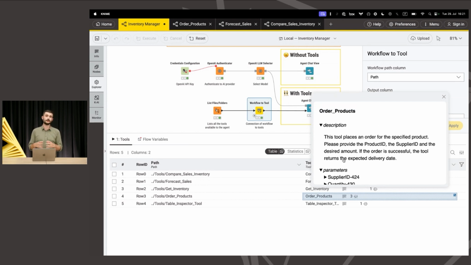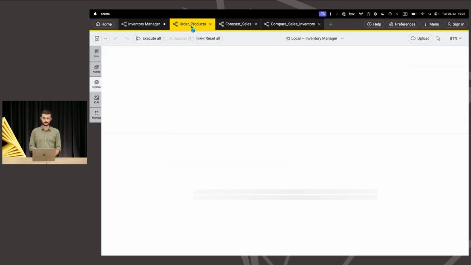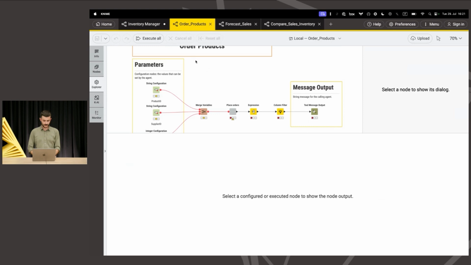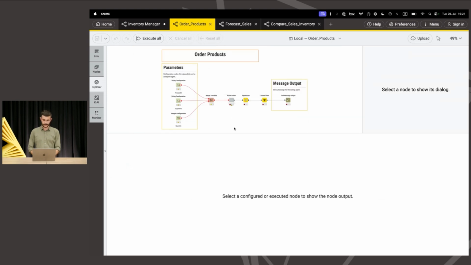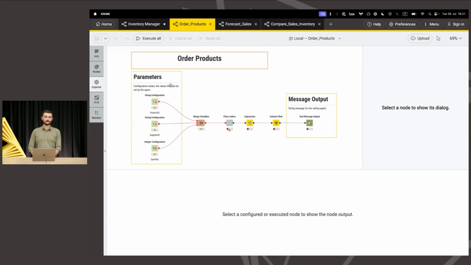When the agent decides to call this tool, it must set all those parameters, and then the tool will take care of it. Actually, let's move to that tool, because I want to show you that the tool, at the end of the day, is nothing more than a KNIME workflow. So let me move to the order products workflow. This is the tool that I was talking about. And as you can see, there are 3 parameters here. As I said, the product ID, the supplier ID, and the quantity.